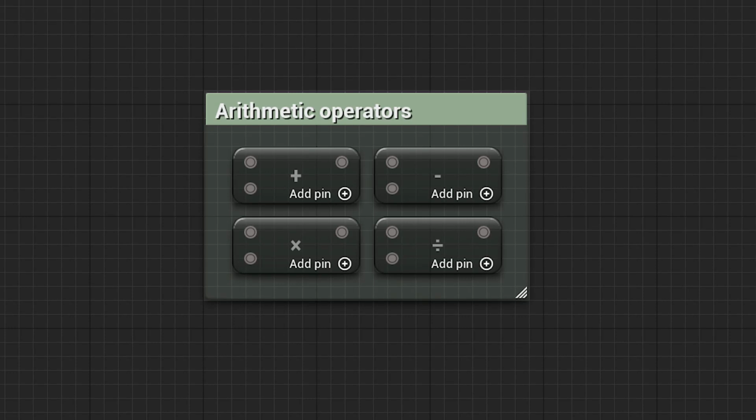Operators are commands meaning certain mathematical or logical operation. There are three types of operators: arithmetical operators. They perform such operations as addition, subtraction, multiplication, and division. As you can see, in most of them you can add more data pins.